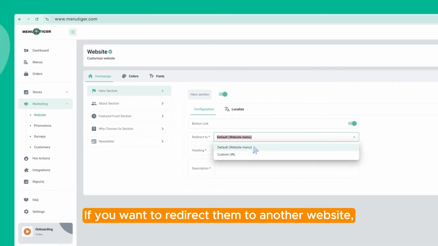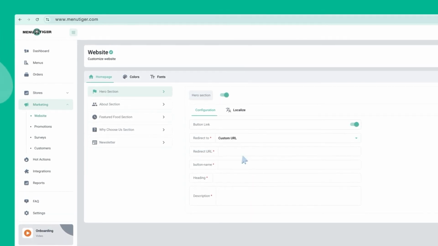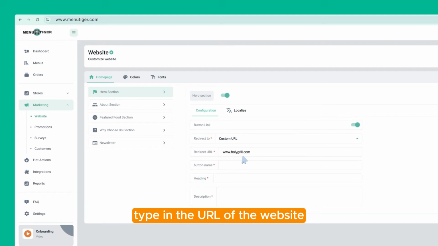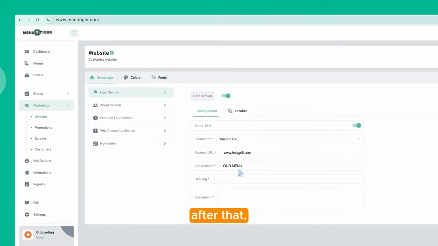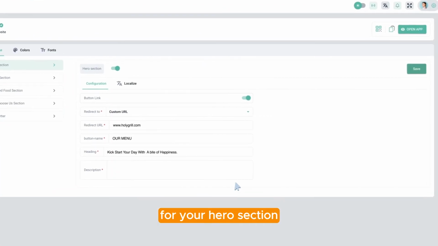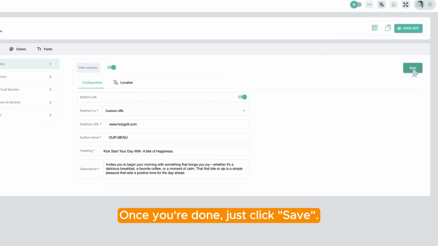If you want to redirect them to another website, choose the Custom URL option. Type in the URL of the website, then assign a name for the button. After that, you want to type in the heading for your hero section and a short description that talks about your restaurant. Once you're done, just click Save.